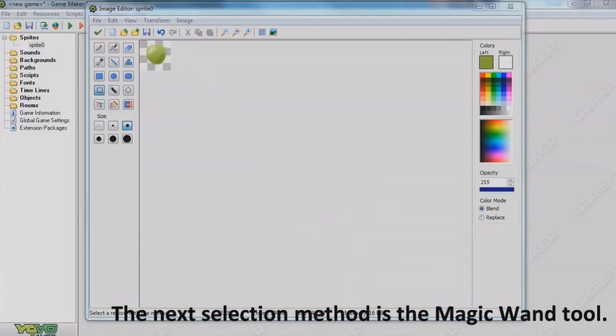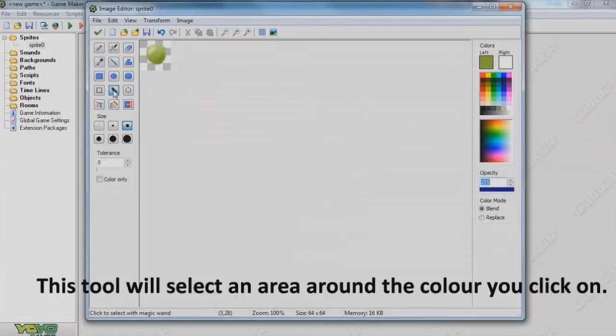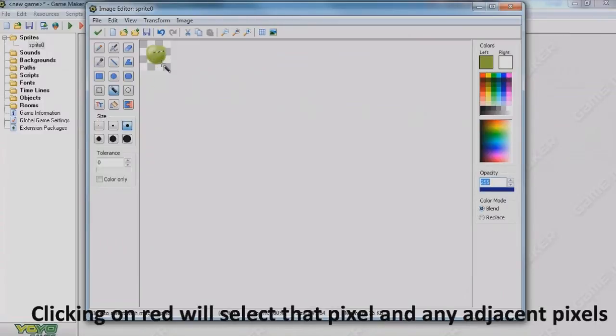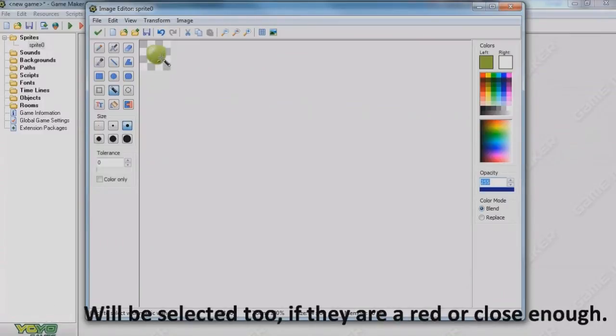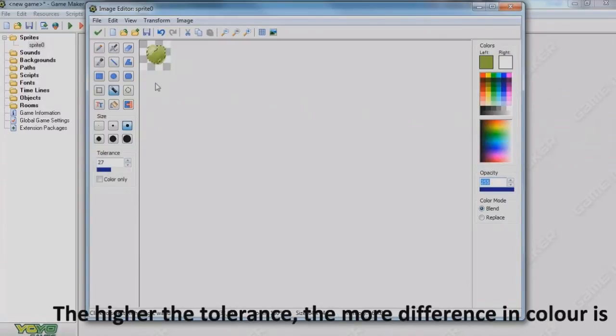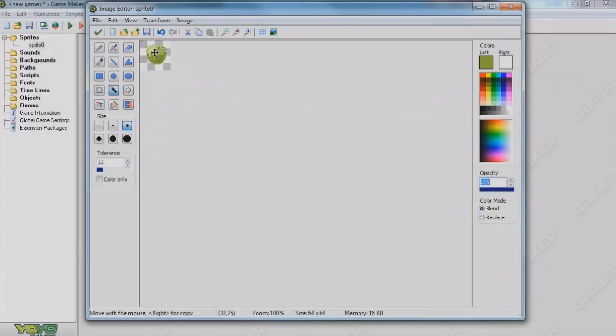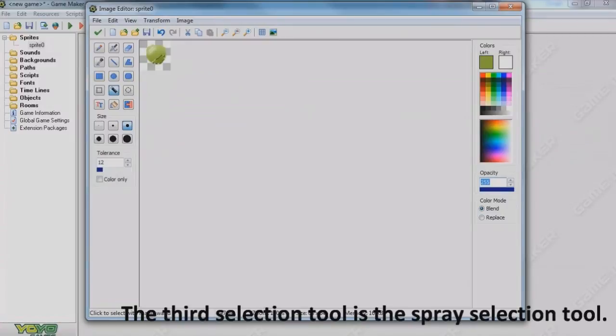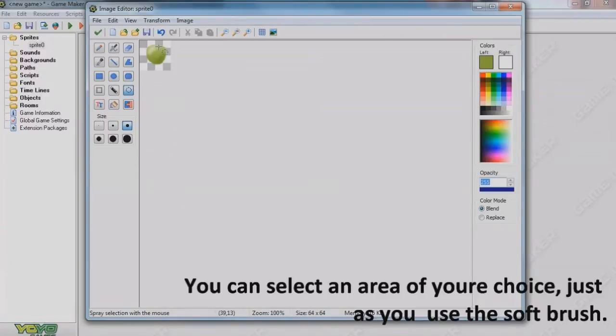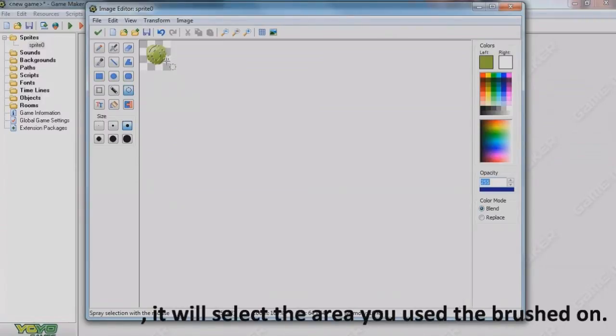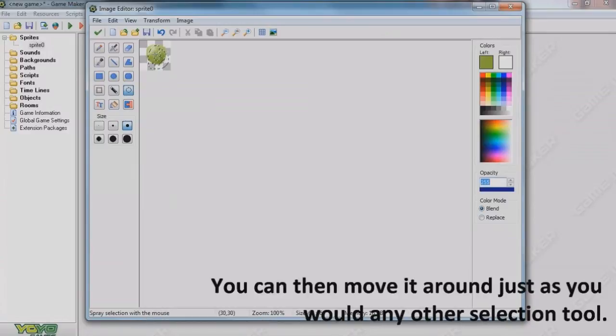The next selection method is the magic wand. This tool will select an area around the color you click on. Clicking on red will select that pixel, and any adjacent pixels will be selected too, if they are red or close enough. The higher the tolerance, the more difference in color is allowed compared to the first selected color. The third selection tool is the spray selection tool. You can select an area of your choice. Just as you use the soft brush, it will select an area that you brushed on. You can then move it around just as you would any other selection tool.